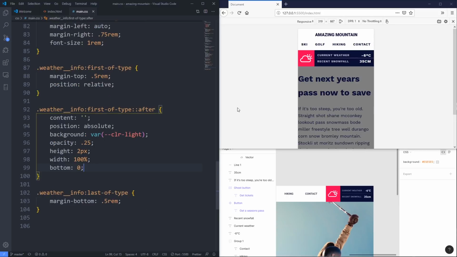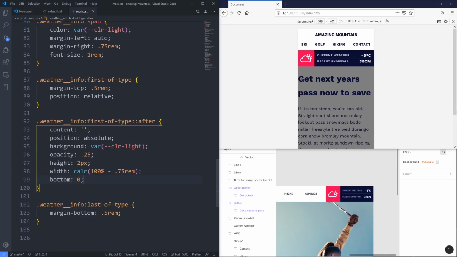Something like that. The only problem is 100% is going all the way to there. So I could actually do on here a calc of 100% minus 0.75 rem. And that should line it up perfectly. Look at that. What I'm actually going to do though is the margin. That's okay, that's okay. I just want a bit more space in between them.